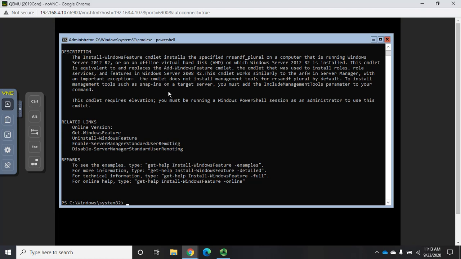The description tells you more, gives you more information. So the Install-WindowsFeature cmdlet, blah, blah, blah. We're not going to read the whole thing. This cmdlet is equivalent to and replaces the Add-WindowsFeature cmdlet, which is why that is now an alias, that was used to install server roles.